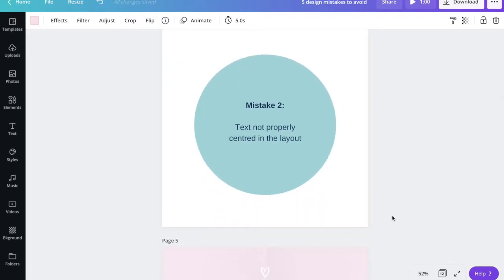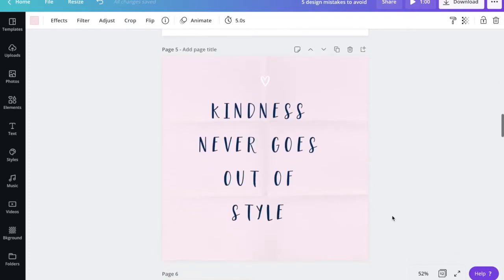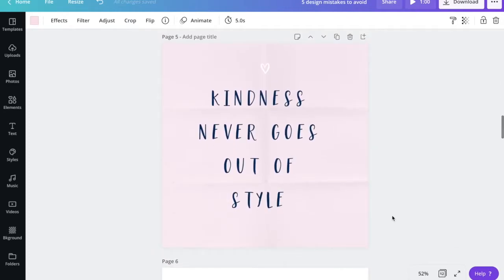Mistake number 2, text not properly centered in the layout. Now I see this one quite often. It's very easily done, but as you can see here, there's just something not quite right about where this text is sitting. So be careful to check that text is lined up properly if you want it to sit in the center. There are 2 ways to do this in Canva.